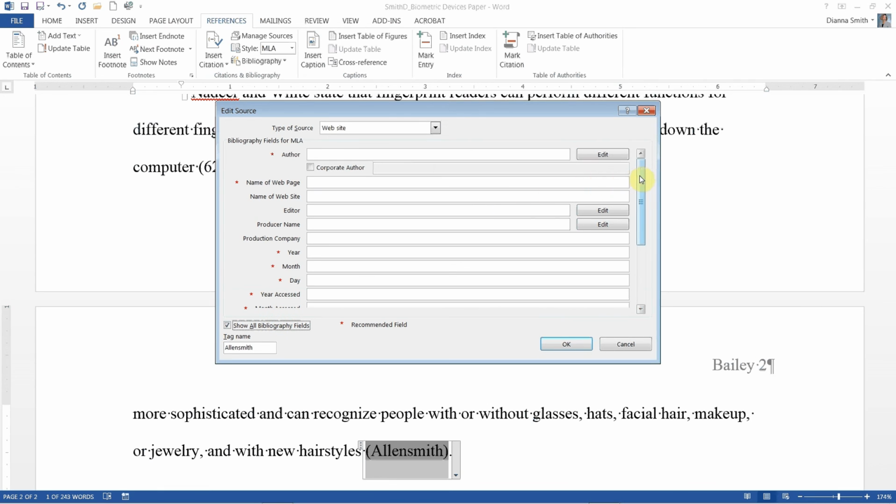And notice that it gives you a ton of bibliography fields. You can tap to or click in author. And number 6 says type Alvin Smith, comma, space, Samantha. And make sure you spell everything correctly, because this will be on everything and it'll be points off for every single mistake. I know, that's a bummer. Hit tab or click in the name of the web page, and you're going to type understanding face recognition systems.